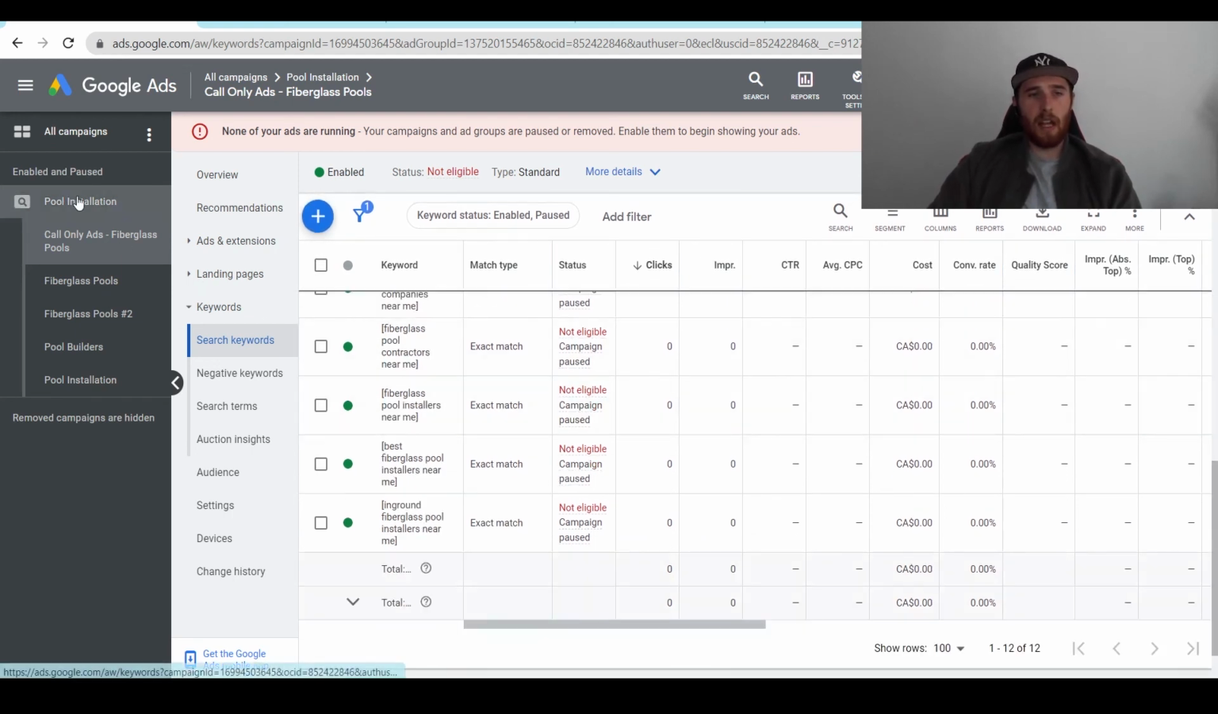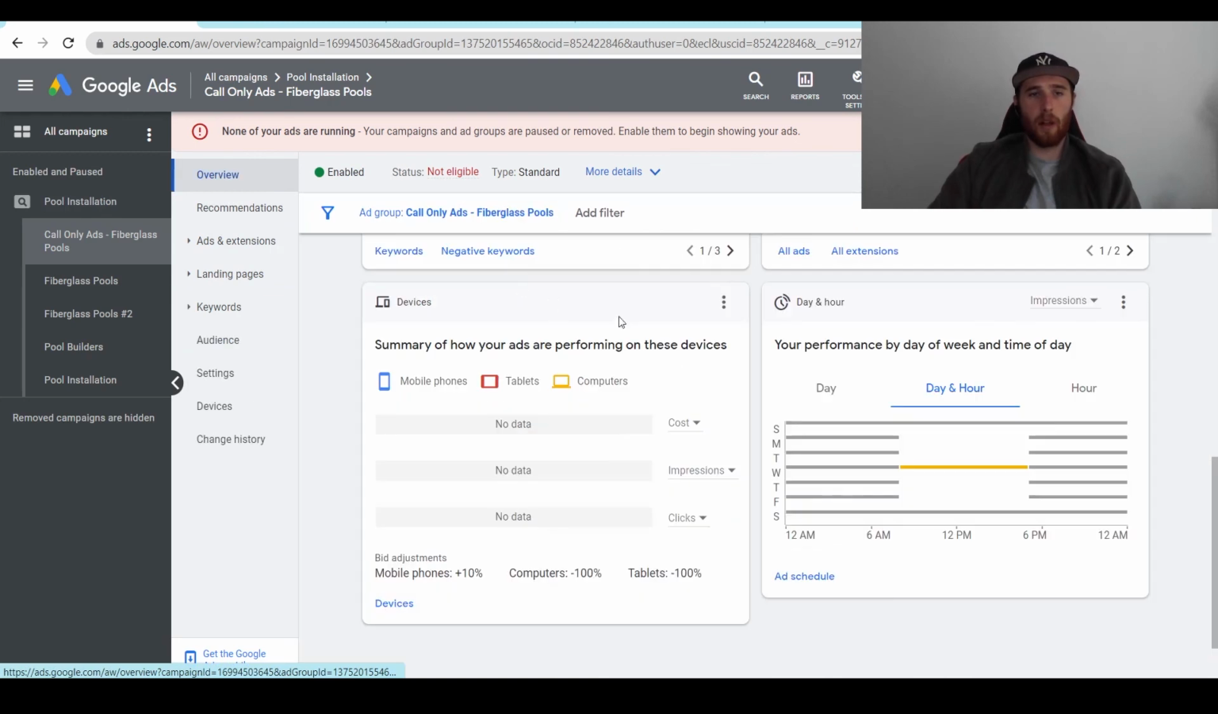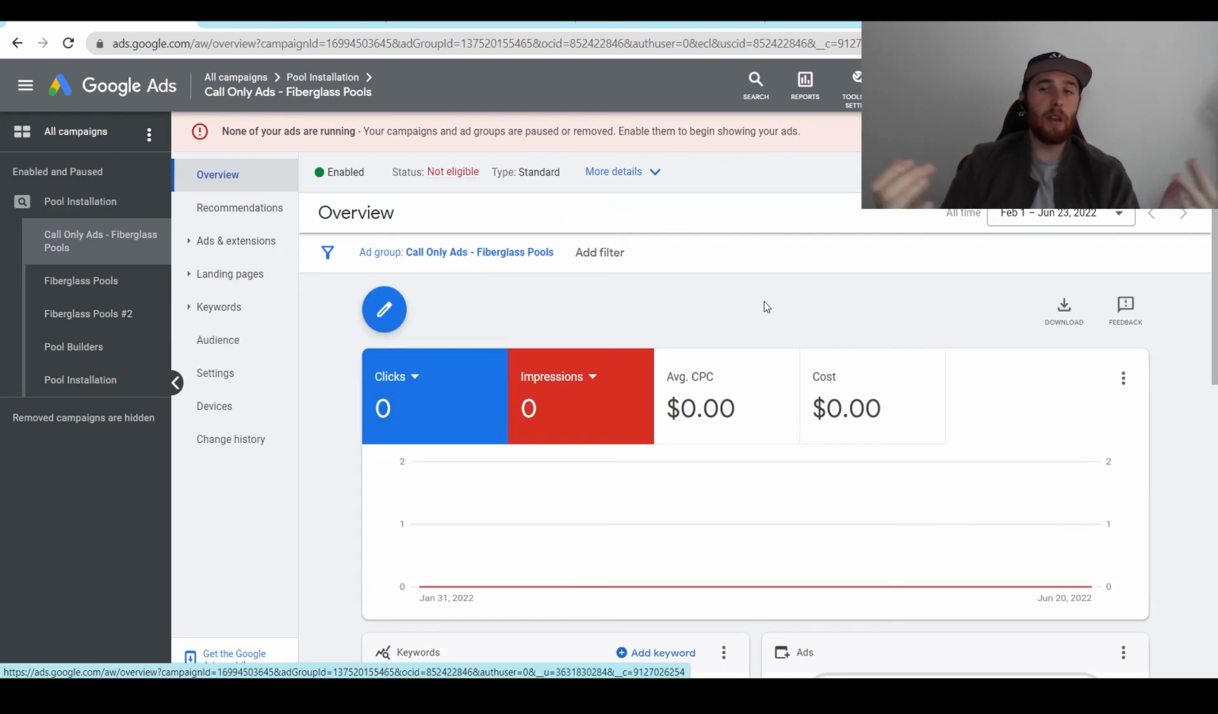But that's essentially how to set up call only ads inside Google Ads. They're very, very simple. You don't need a website for this. I do generally recommend having a website though, as it helps. But these are very, very good inside Google Ads when it comes to generating phone call leads for your business. Again, you really have to look at your keywords. You have to make sure you're constantly going over it and optimizing them on a weekly basis, just to ensure that you're not wasting a whole bunch of money on some random keywords.